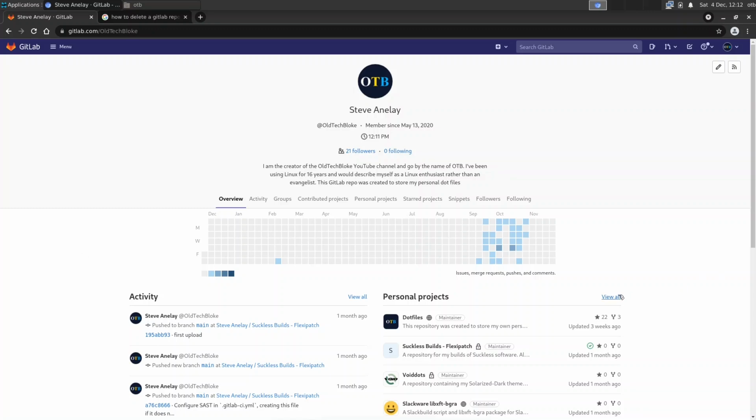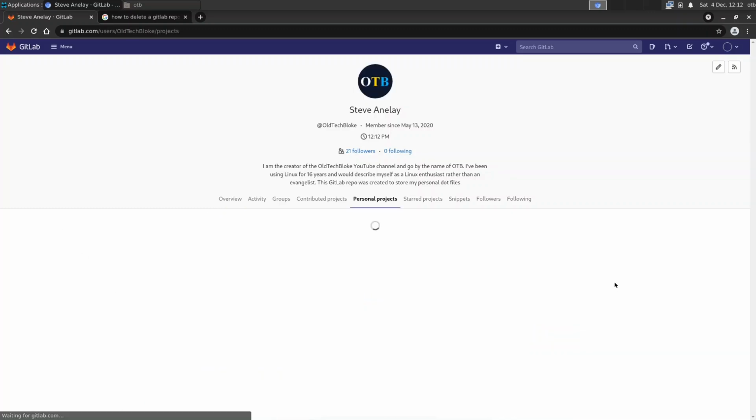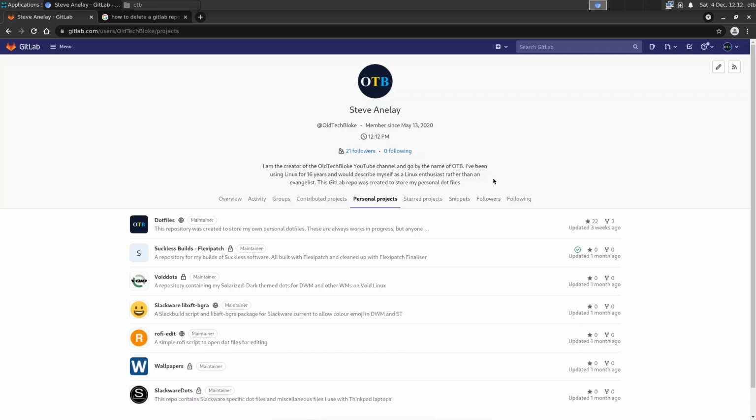I've got quite a few repos or projects, as GitLab calls it. You'll see them down here. I've got seven of them currently. The main one for my Arch system is my dot files repo, which is open to the public. I've also got one for the Slackware libxftbgra, and I've also got the Rofi edit repo there.